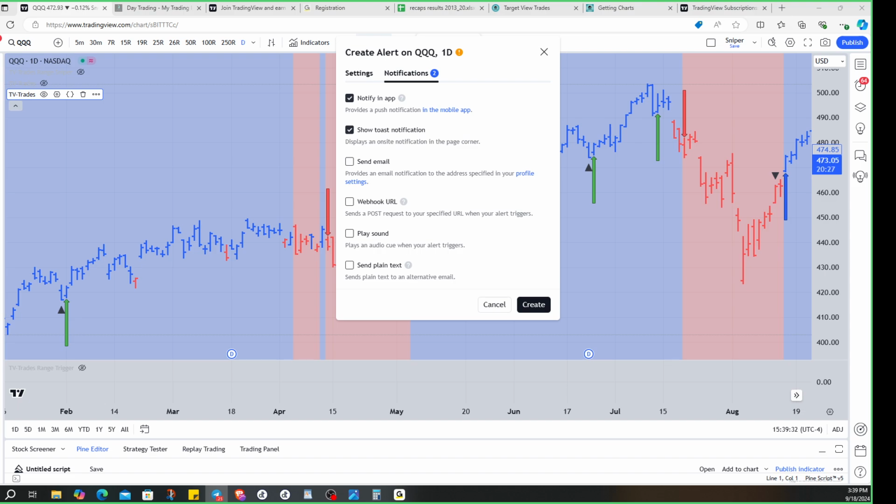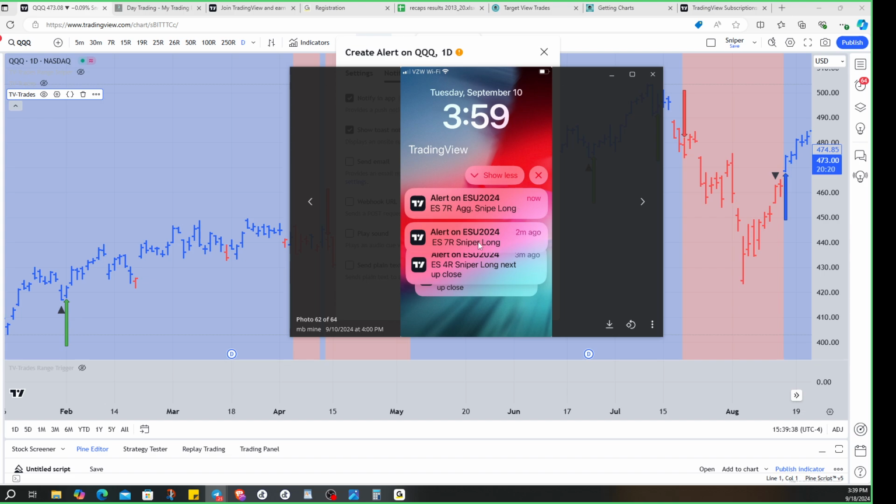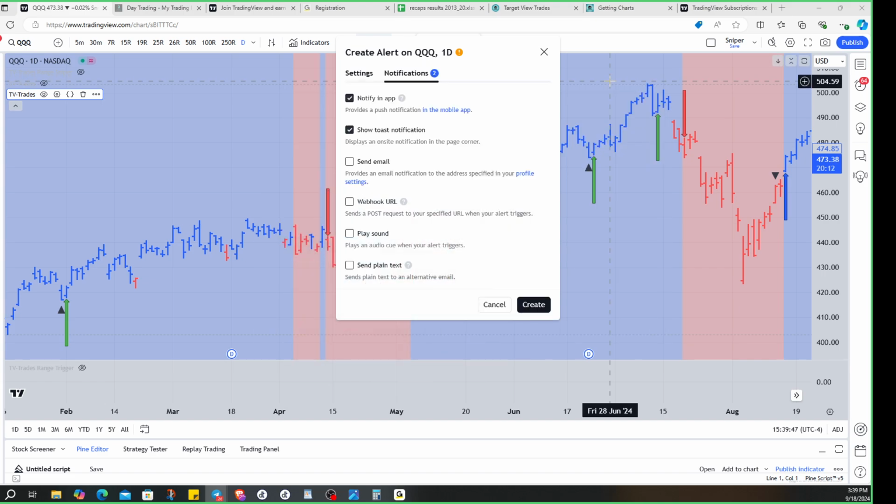And I will show you what that looks like right here. This is what it looks like when it triggers on the phone. Alright, ES7 range sniper long, or aggressive snipe long, or sniper long next up close. That's what it'll look like on your phone, when you set it up on your phone properly.